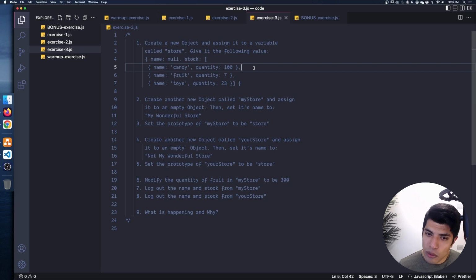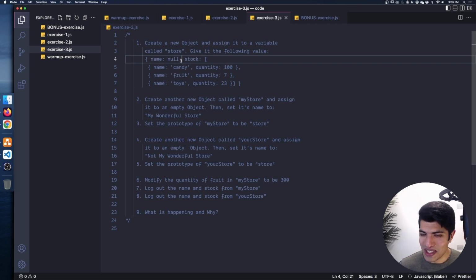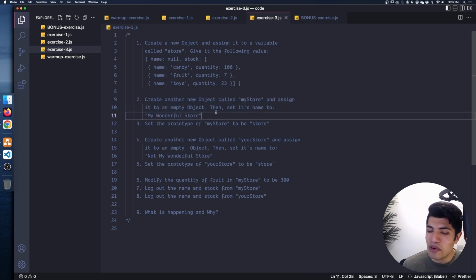So once you have that copied out, what we want to do is create another new object called myStore, and assign it to an empty object. Then we want to change the name by doing myStore.name to myWonderfulStore, right? Actually, I kind of got ahead of myself there. The name doesn't start off as null. We actually want to assign a new name property onto myStore. So please ignore me there. I got too excited and I gave away a little bit of a hint. That's the next step, right after this one.